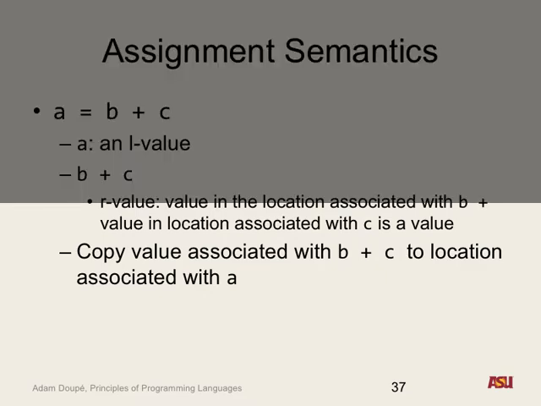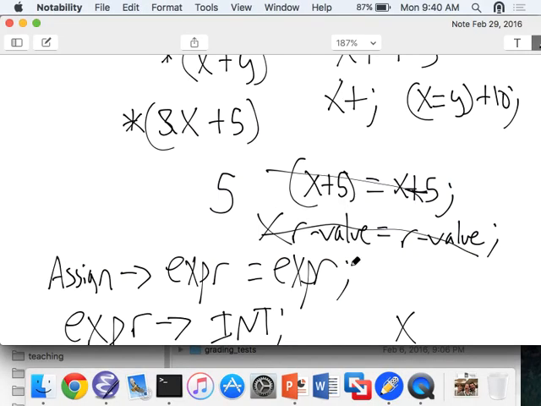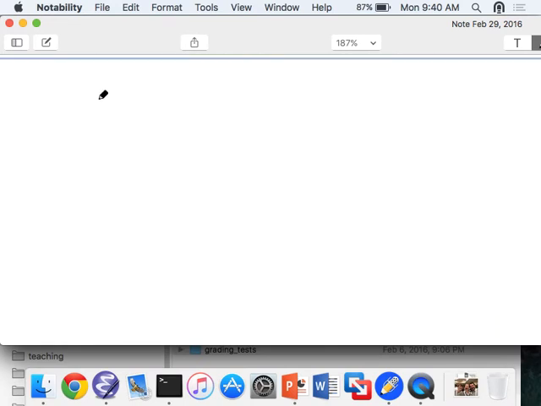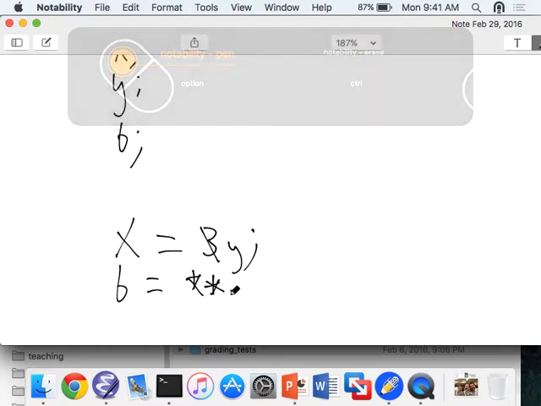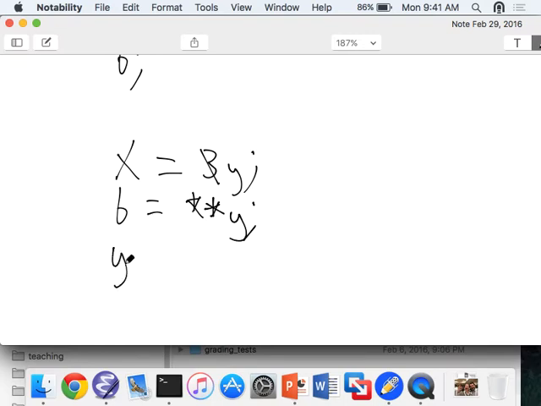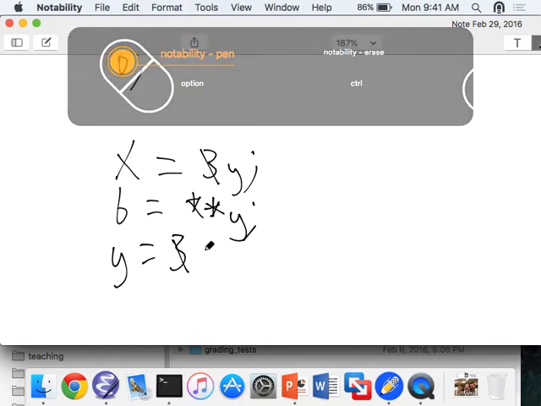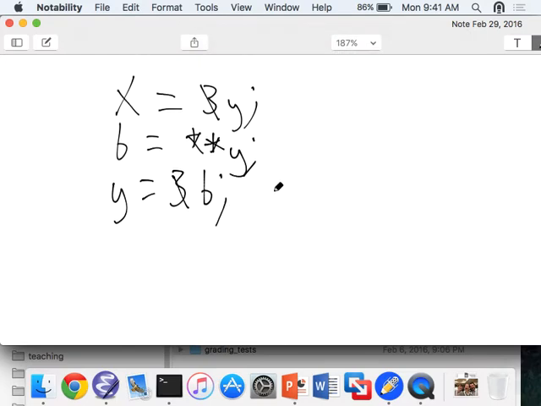To go through why this would be useful, let's say I have an X, we're not even going to give them types right now, I have a Y, and a B. I say X is equal to the address of Y, and B is equal to dereference of Y, star star of Y. And then I say Y is equal to the address of B, and we could keep going. So the question could be, what are the values in X, B, and Y? What's the circle box diagram for this whole thing?